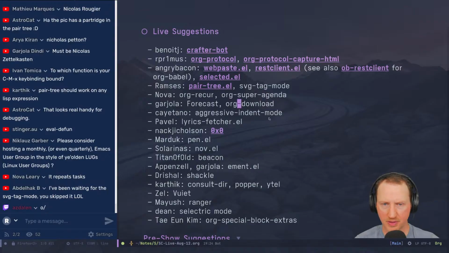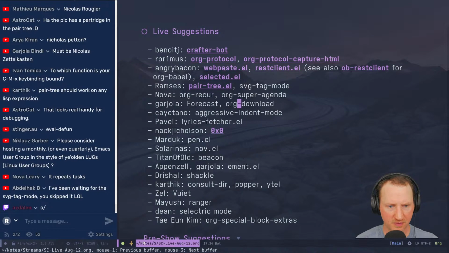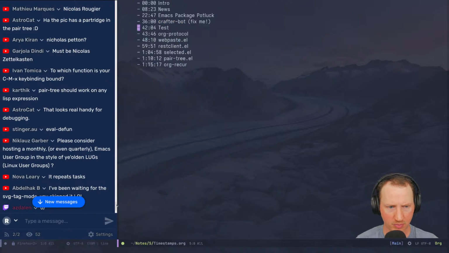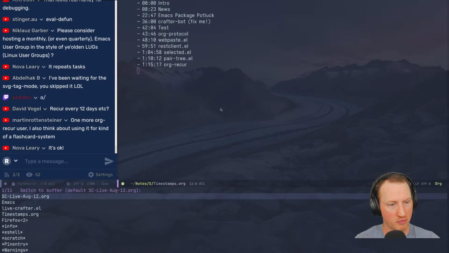Hi, Asdylan. All right, let's see. Pop over to Emacs config. This one may be harder to show because it probably requires an agenda to be set up. David says recur every 12 days, etc. Yeah, I think so. Martin says, one more org-recur user. I also think of it for kind of a flashcard system. So you use it for reminders of things that you need to review, I guess.